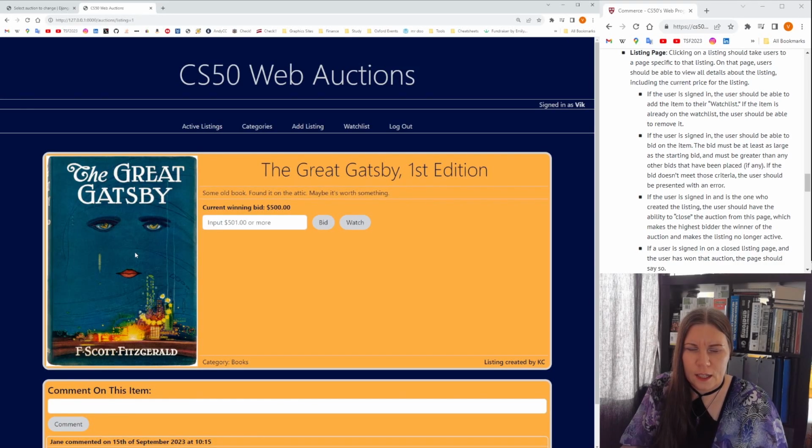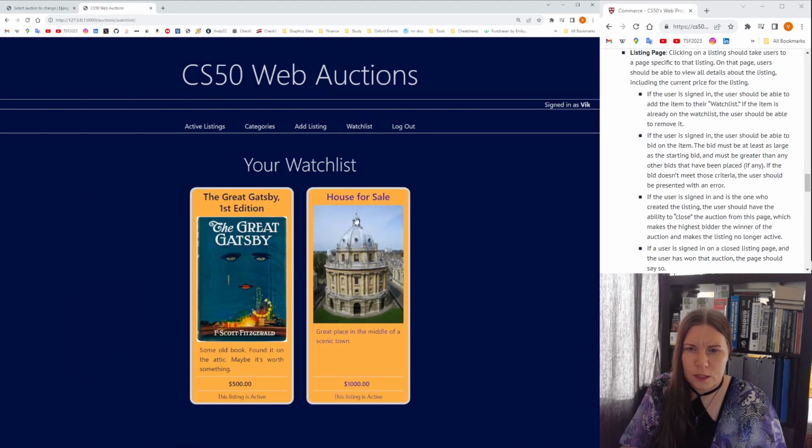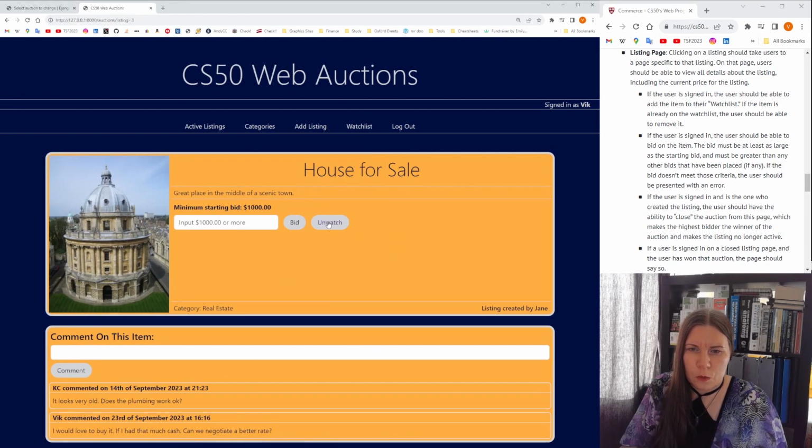And if the user is signed in and it isn't their own listing, they will be able to do 3 things. They will be able to press a button to start watching that listing, and it will add the listing to their watch list. They will also be able to unwatch a listing. They will be able to enter a bid. If there haven't been any bids on the listing yet, their bid has to be at least as much as the minimum starting bid. But if there have been bids before, they have to enter a bid that is at least $1 higher.